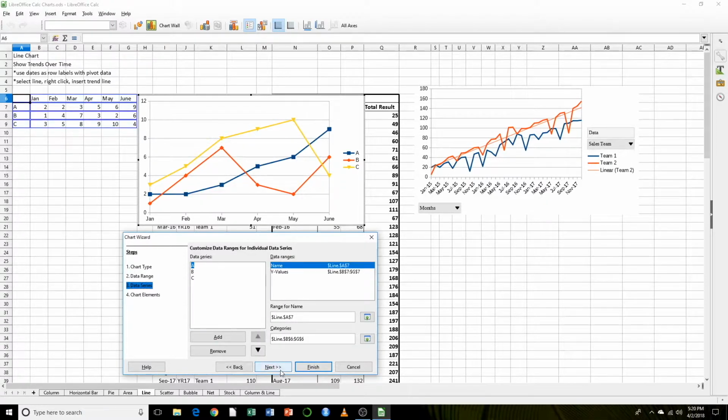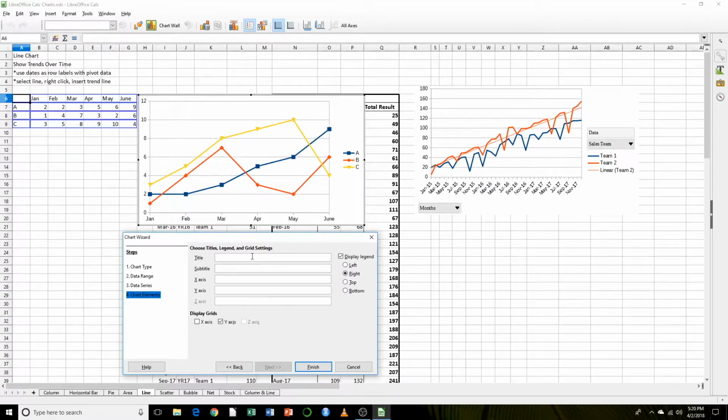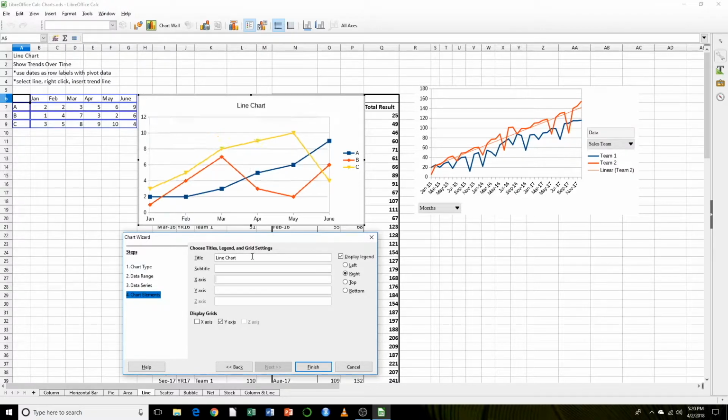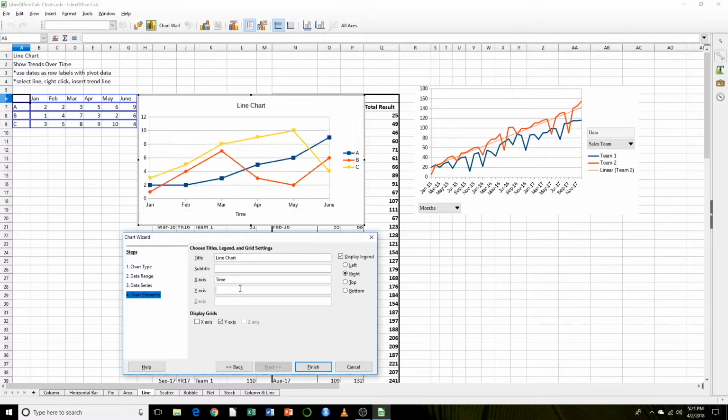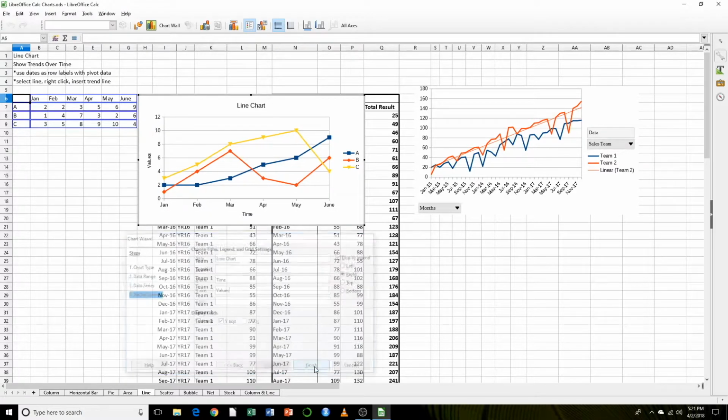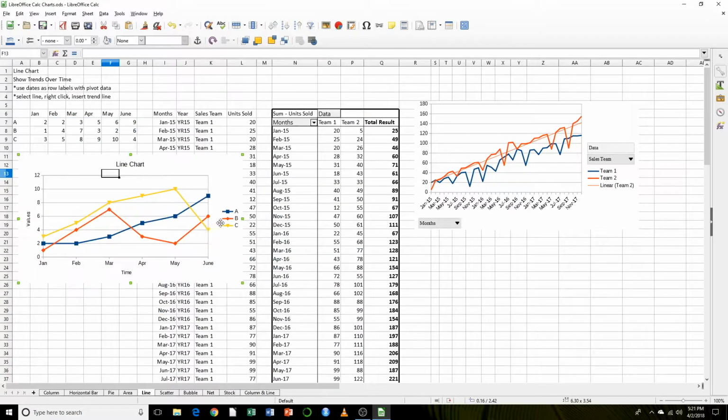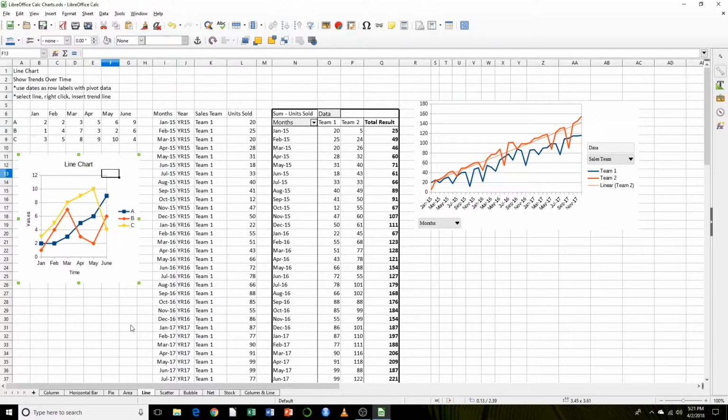Everything looks fine. Next. And let's just give it a title. We'll call it Line Chart. The x-axis is the time, and the y-axis are the values. Let's click Finish. Let's drag our chart over a little bit and make it a little bit smaller. Okay, so that's a very basic line chart. Now let's move on to our second example.